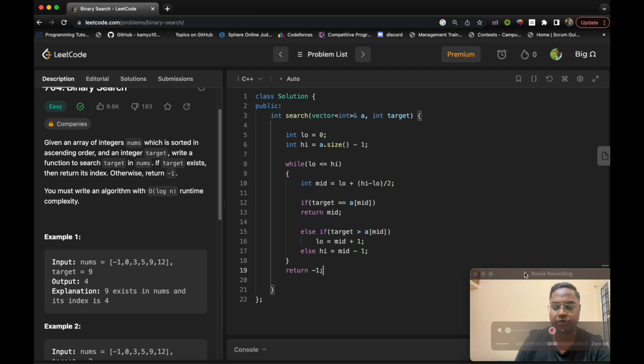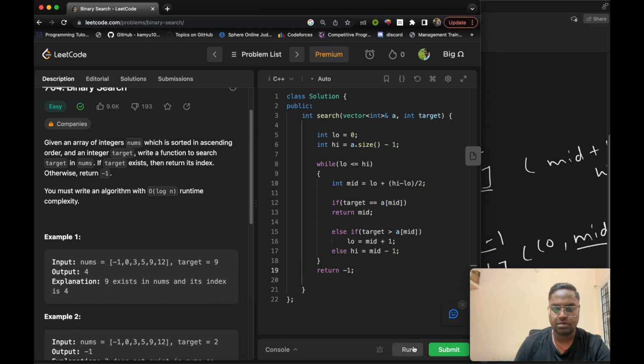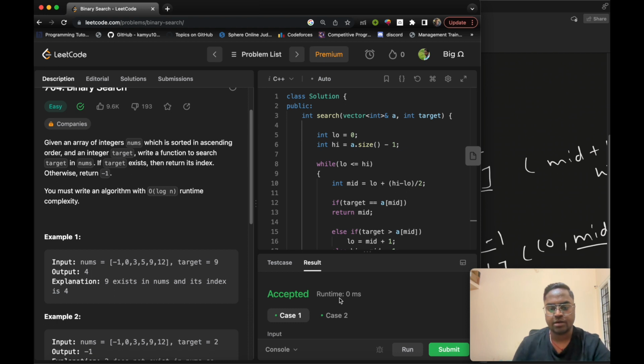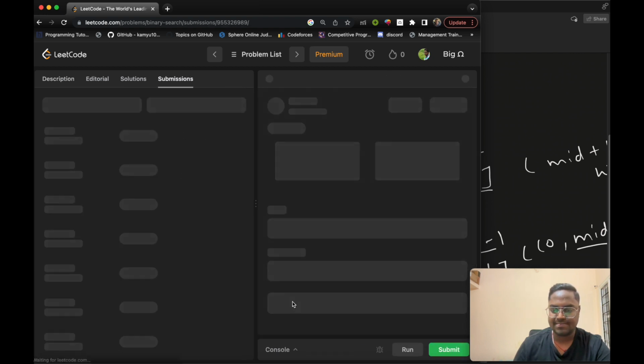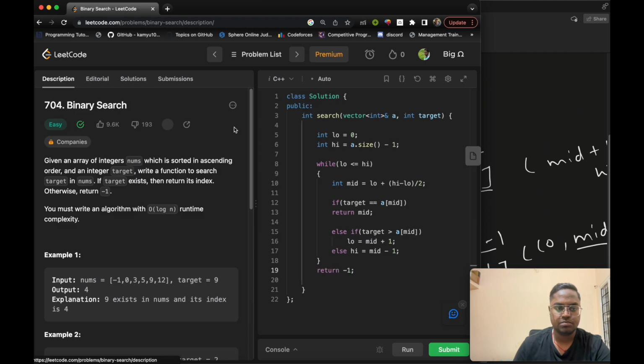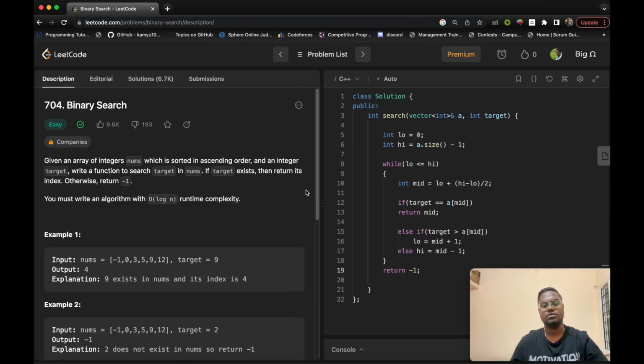Okay, now let's run it and check. So let's run. Yeah, it's accepted. Let's try to submit it. Yeah, it's accepted. So this is the basic implementation of the binary search.